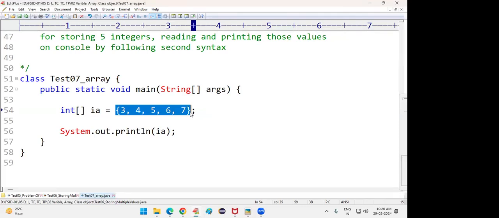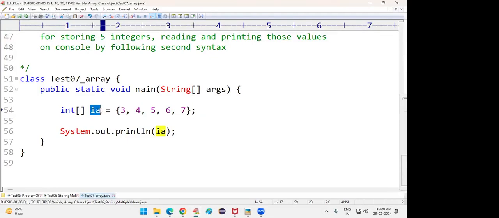Similarly, for this entire array, how many addresses will be there? One address. That address will be stored inside IA. Raja, understand? Everyone? So IA is referring to 3, 4, 5, 6, 7 or referring to the main address? If I print IA, will 3, 4, 5, 6, 7 come or not? Will not come. Control 1, compile. What will come? The main address. IA contains the address of this array, not 3, 4, 5, 6, 7.